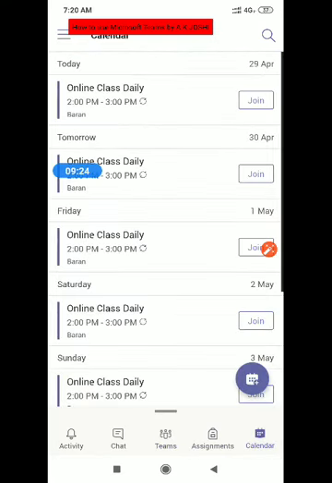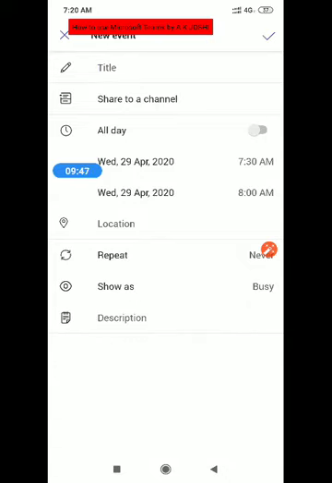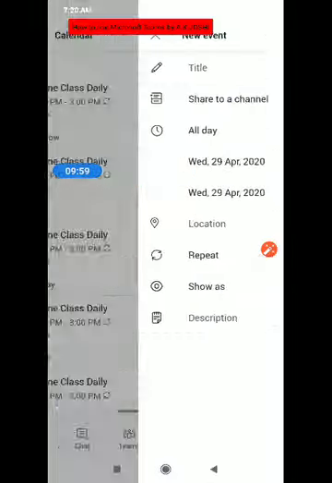Now this is a highly secure app, meaning when you schedule a meeting, only the participants will be that channel's students only. So no outsider can join your meeting. In this, title, share a channel, all day, location. So like this you can give your event. You can repeat your class also, suppose all day. So no need to schedule daily. You schedule for a week. So like this, you can do this.